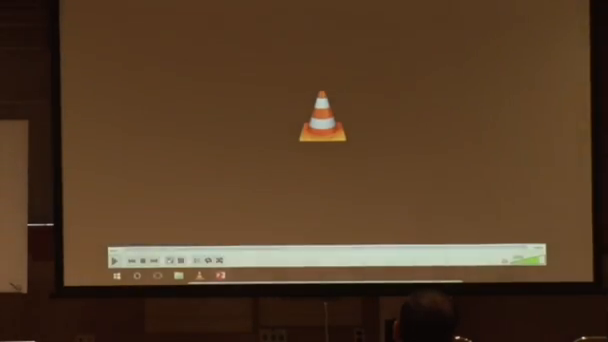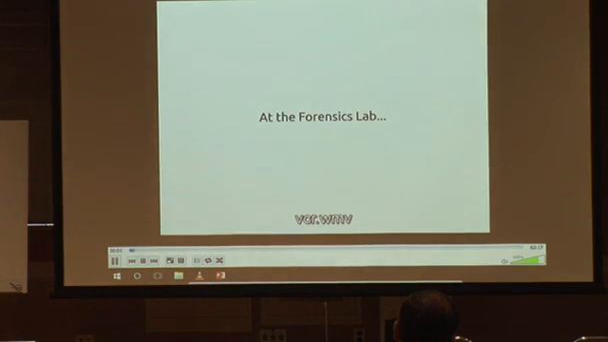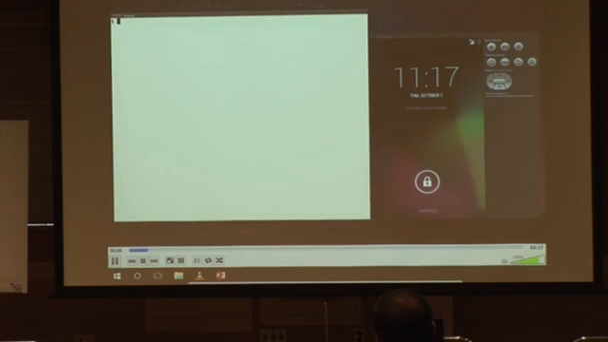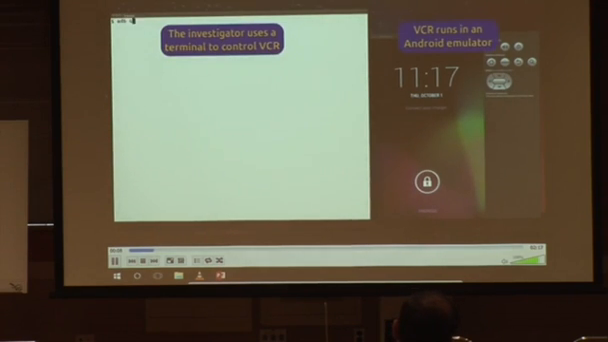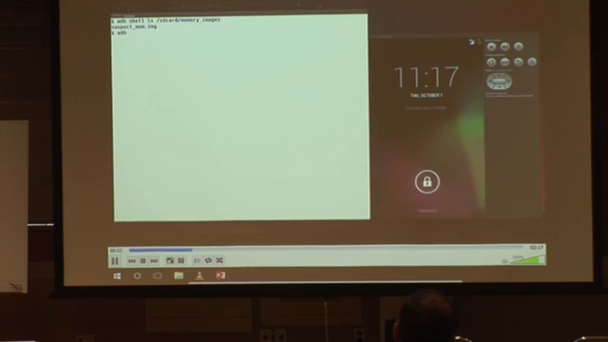And again, I have a demo of VCR running to recover some actual photographic evidence. See if we can get it. There we go. So again, back at the forensics lab, investigators are going to be working with a memory image from a smartphone. VCR is going to run in this Android emulator that we have here and use the terminal actually to control the VCR app, which we'll see in a minute. I've already, in this demo, loaded the suspect memory image onto the emulator to be scanned. And we're just going to watch the log in the terminal to see VCR run.